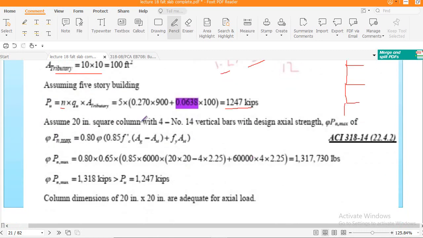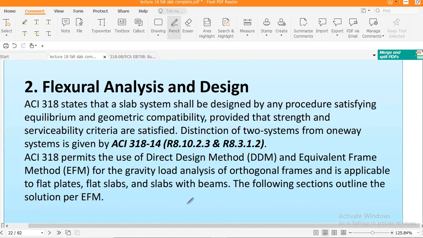Assume a 20-inch square column with 4 number 14 vertical bars, with design axial strength of, this is the design axial strength. We already know how to calculate the axial capacity of a column, and we got basically 1318 kips, which is greater than PU, right? So the column size 20 by 20 inches is adequate, right?